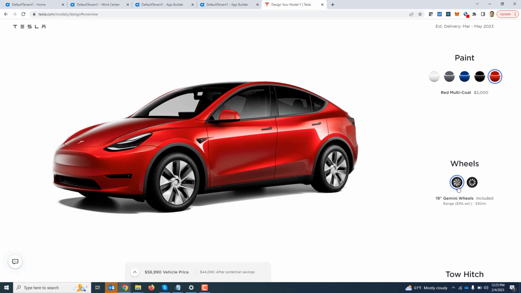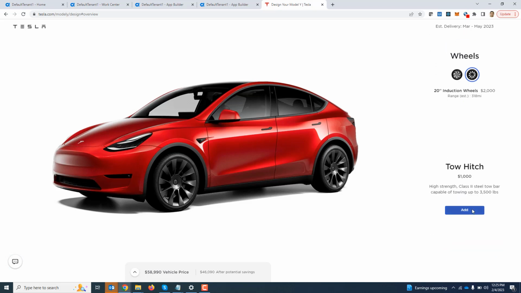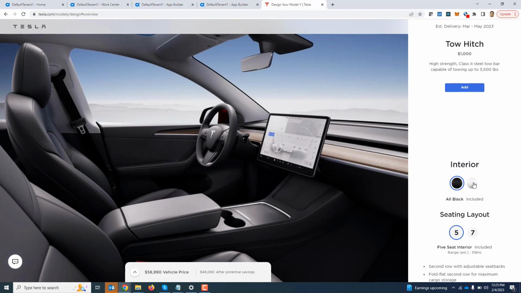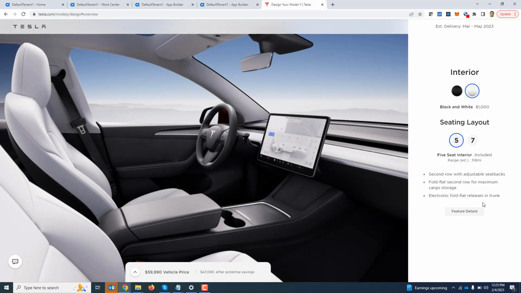Similarly, if I scroll down, there are choices like whether I should go for Gemini wheels or Induction wheels. Now again, I have to go back to a search engine, do my research before I come back and place an order. So there are a lot of those kinds of decisions I have to make based on interiors. Again, the images are changing and the cost is changing as well.